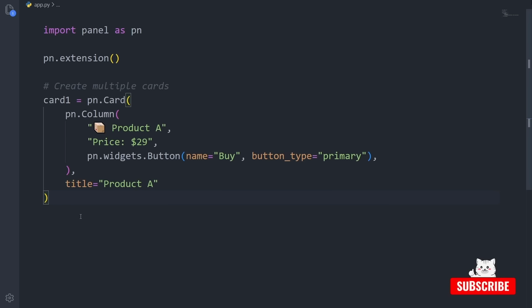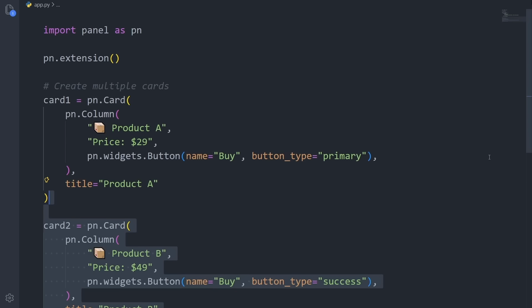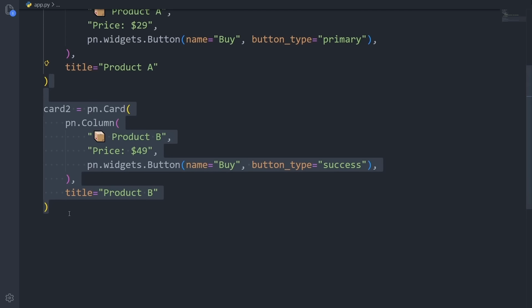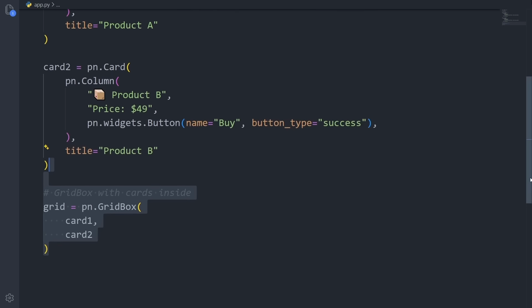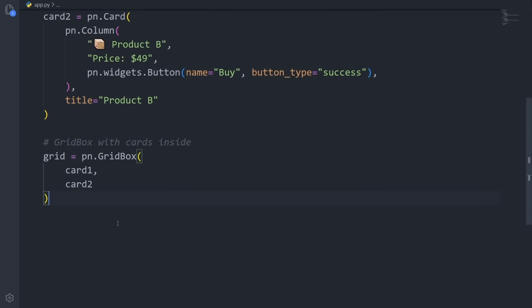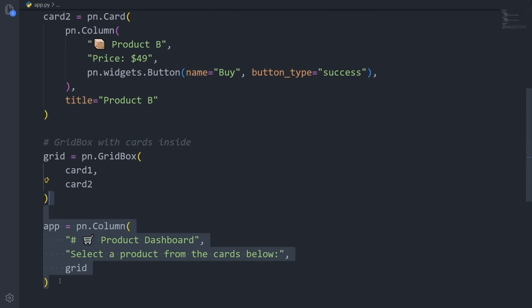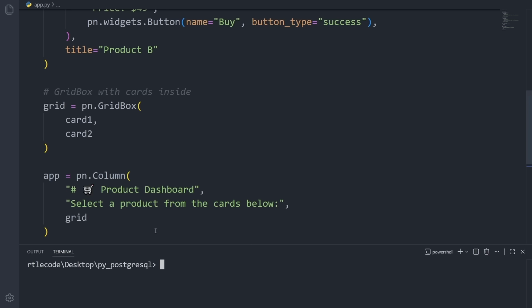Each card represents a product with a name, a price, and a colorful buy button inside. Instead of placing these cards directly on the page, we put them inside a grid box, which is responsible for arranging elements in a structured grid layout. We then wrap everything inside a column with a title and a short description at the top.